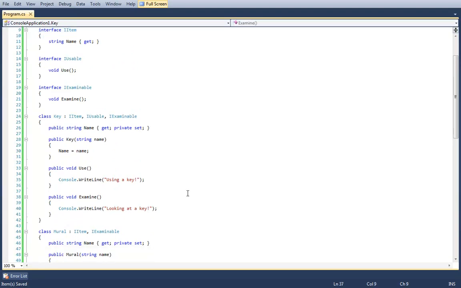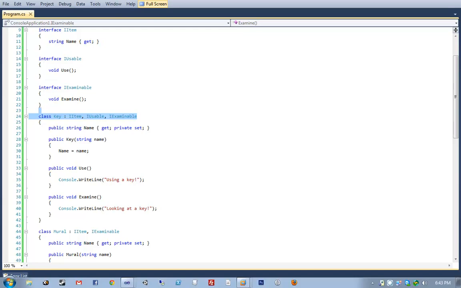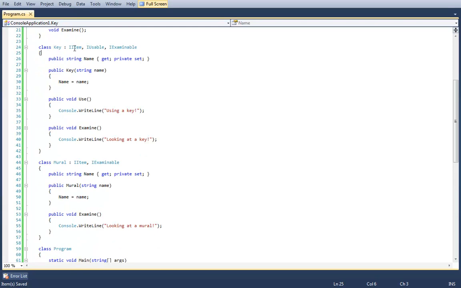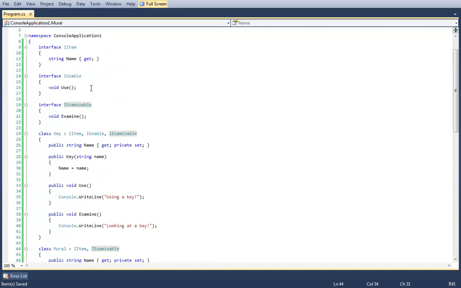Is everybody good with the example so far? Has everybody seen enough interfaces and classes and interface implementation? So we have three interfaces: an item, a usable, and an examinable. We have two classes, a key and a mural. The key implements IItem, IUsable, and IExaminable. The mural implements IItem and IExaminable. Which bit about interfaces is difficult? Is it the lack of access modifiers on the members?